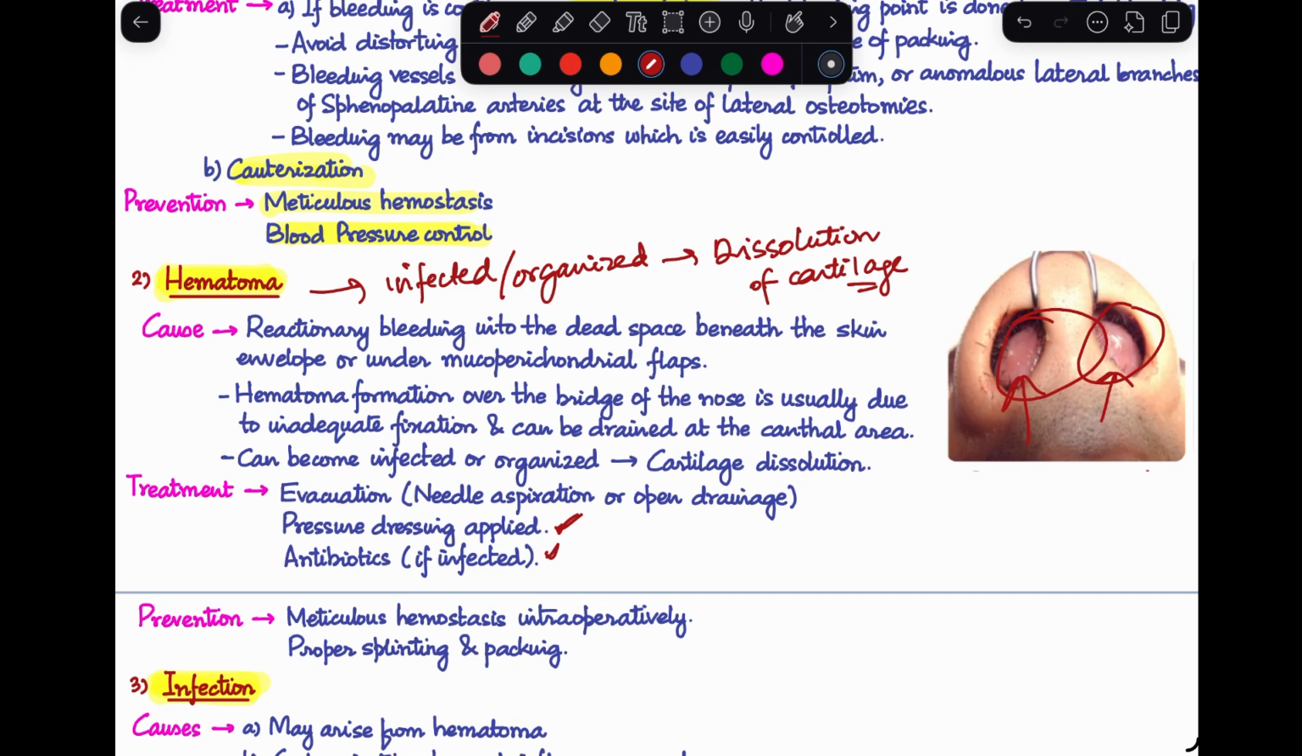Preventing is again more important, so we maintain meticulous hemostasis during the time of the operation and post-operatively apply a proper splint and pack for the patient. That will help in preventing the development of a hematoma.